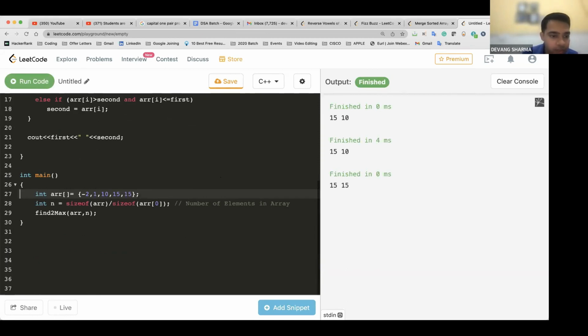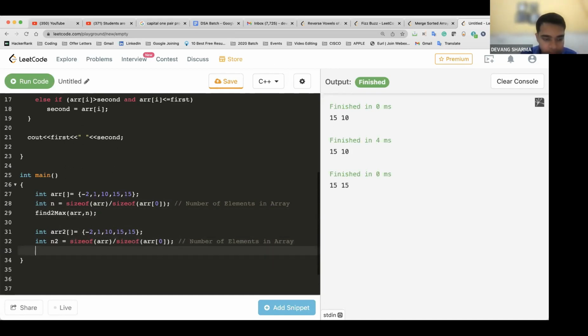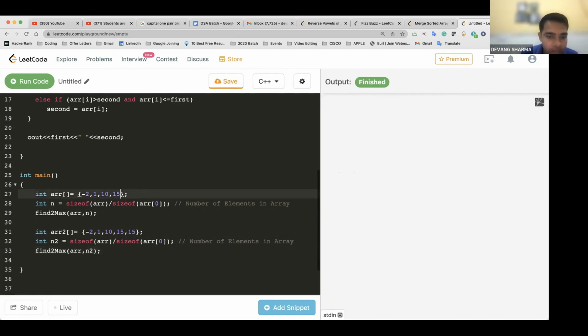Or let me do it this way. Copy it here, paste it here, name it as array2, give it as n2, and just call this. Yeah, this is much better. And first one is without duplicate, second one is duplicate, run the code. It will work for both cases. And let me give negative numbers also. -2, 1, 10, 15, 15. Array 2 I have to pass, not array 1. Yeah, cool. Both cases it works.